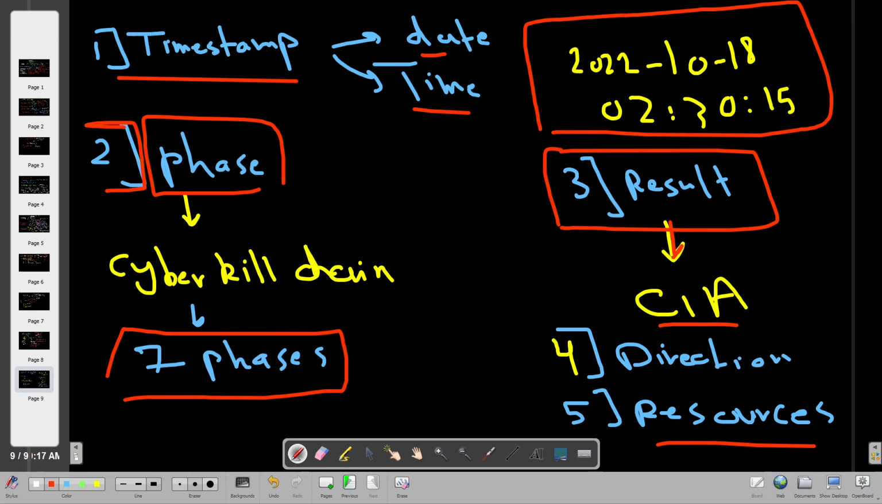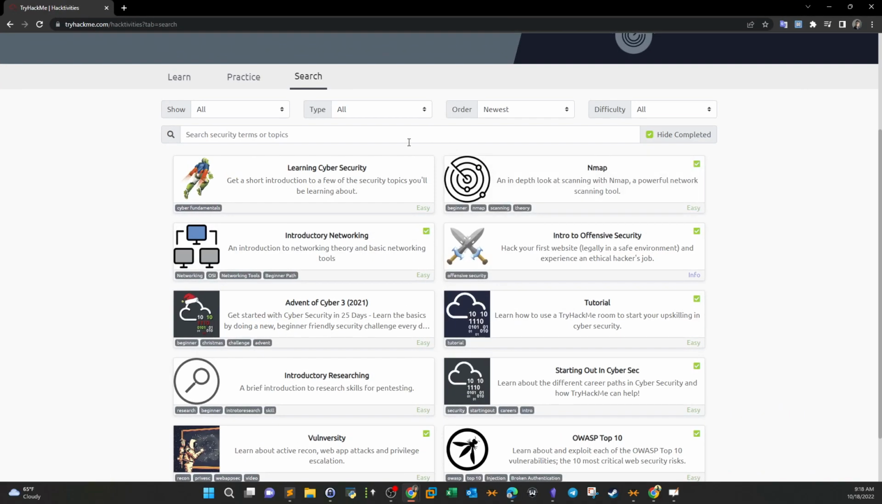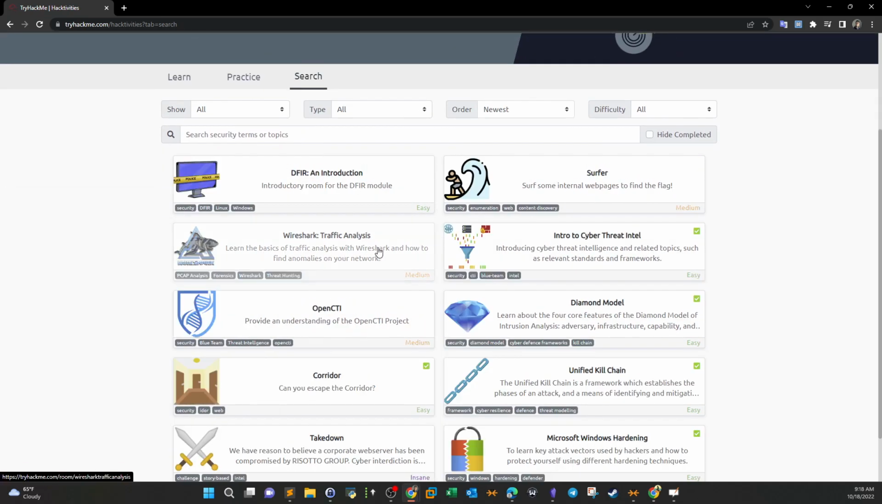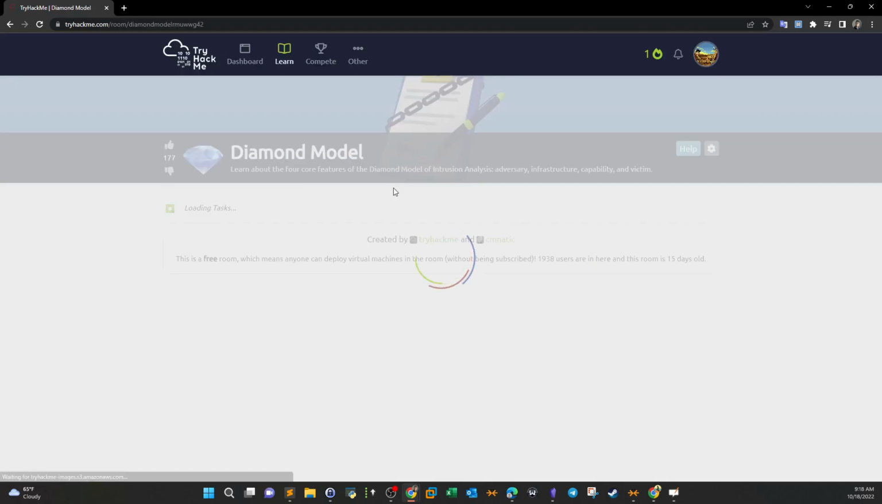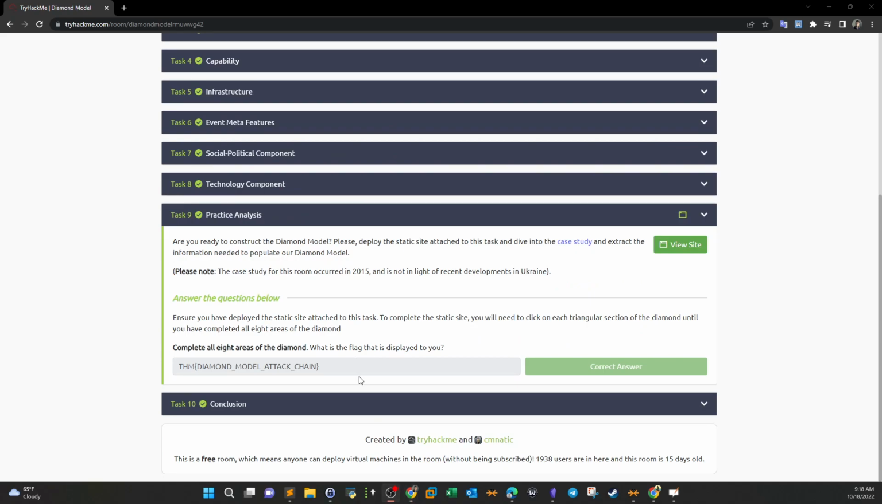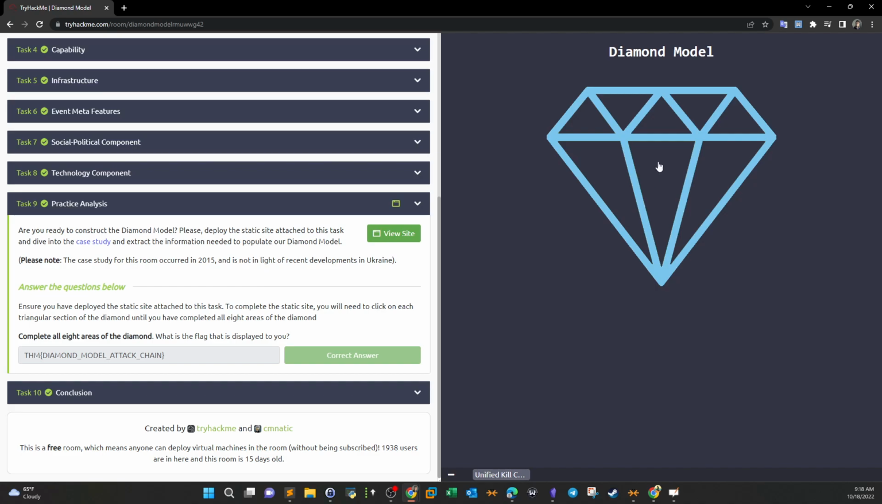Okay, lastly, let's take now a practical example from TryHackMe to demonstrate this. So let's see here, look for the diamond model. Let's see where is the diamond model. This is the diamond model. Okay, let's go down there and immediately to the practical analysis. So let's view the site. So here we have a diamond model. Okay, we have to click on every triangle. Clicking on every triangle reveals a question. If we answer the question correctly, it will highlight the triangle with the green color, indicating that we completed the components. Let's click on this one.